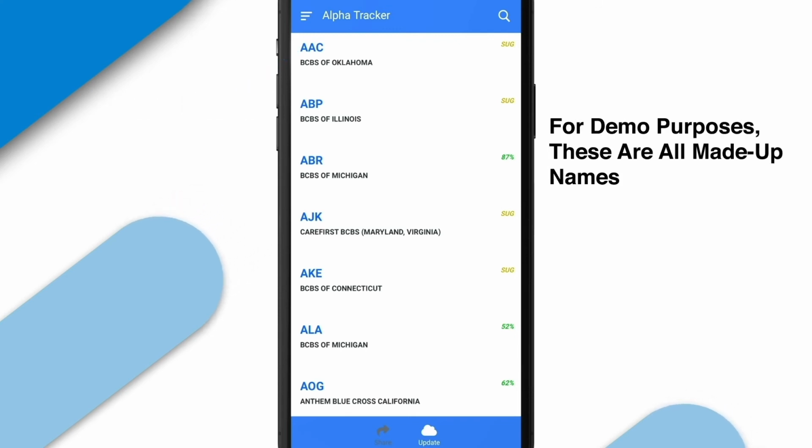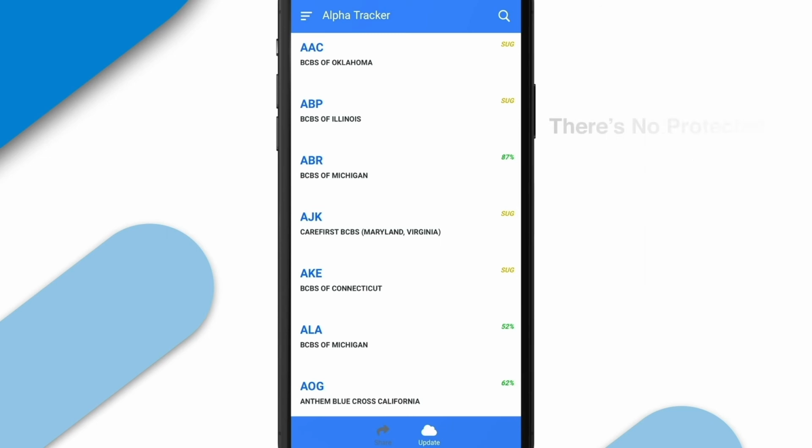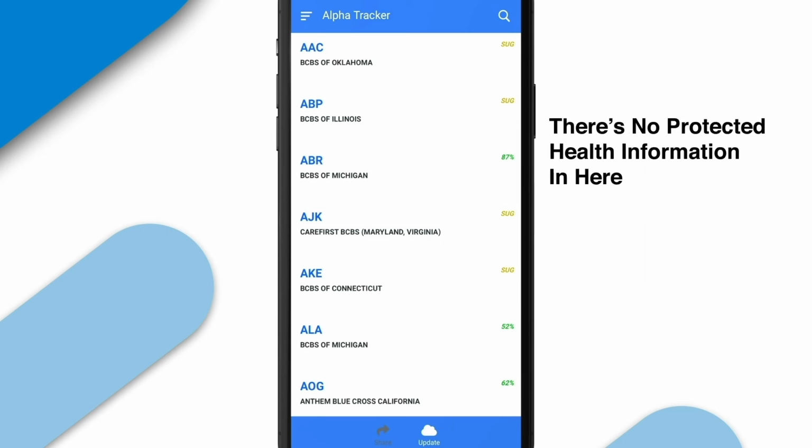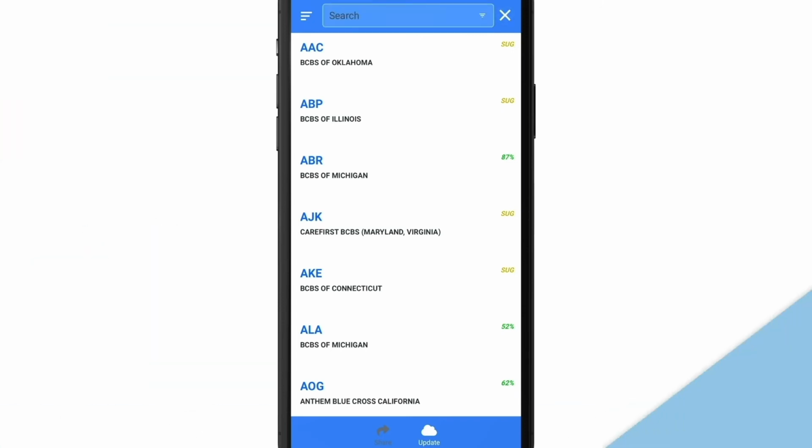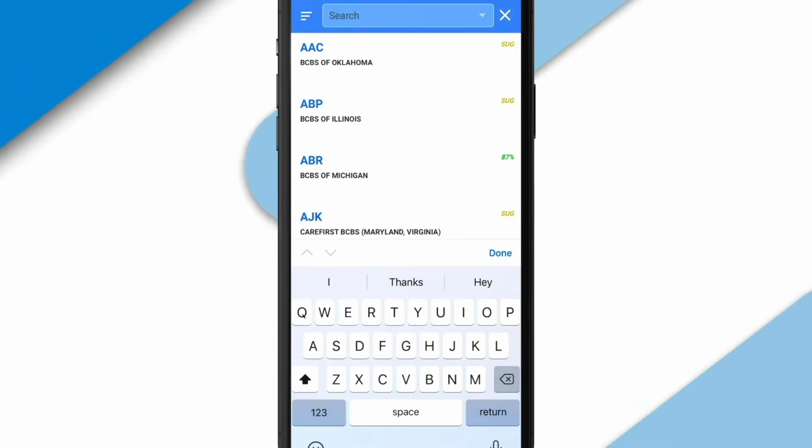For demo purposes, these are all made-up names. There's no protected health information in here. When you access the mobile app, you'll see the data that belongs to your treatment center. For this sample search, let's type in the Alpha prefix BGD.